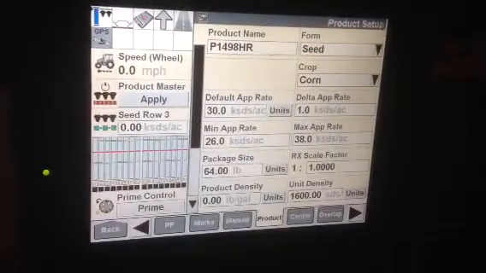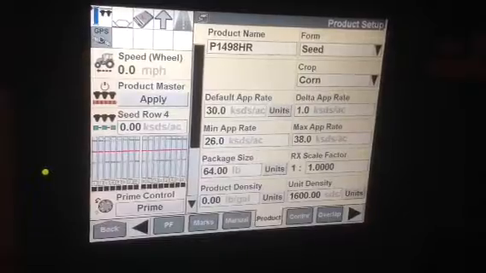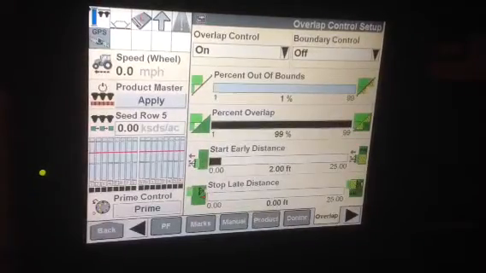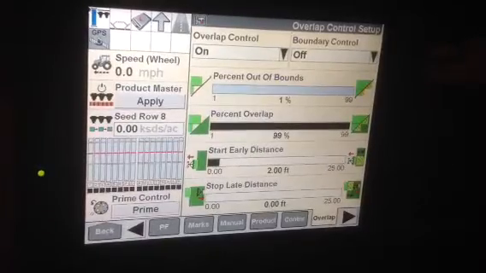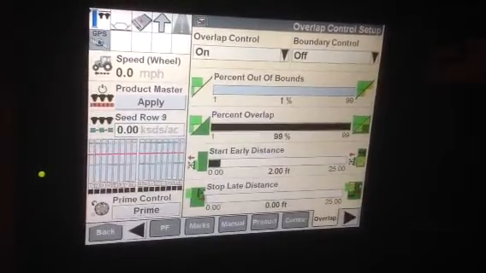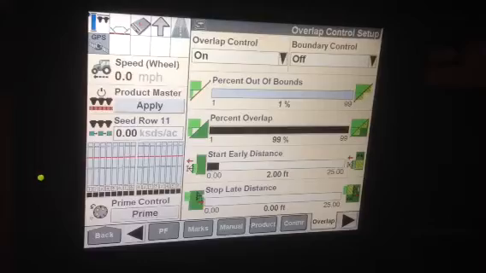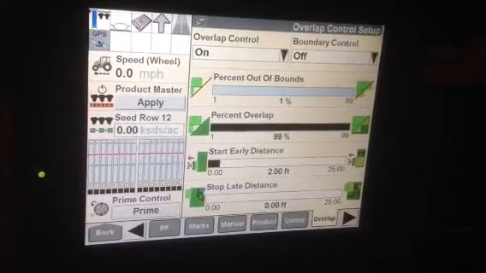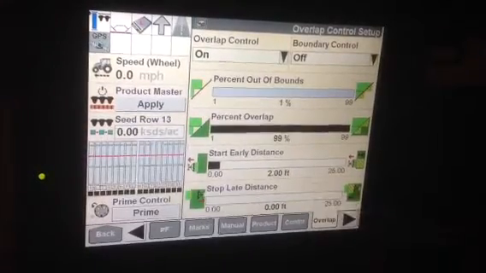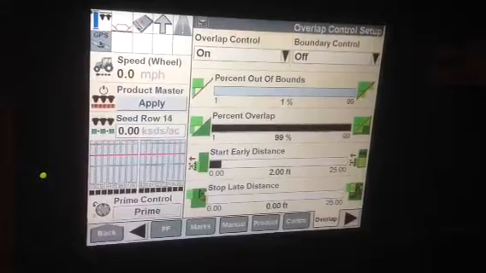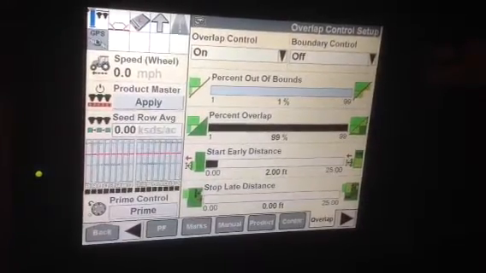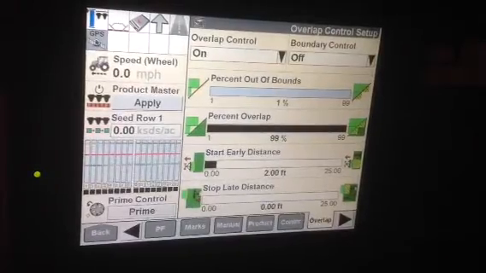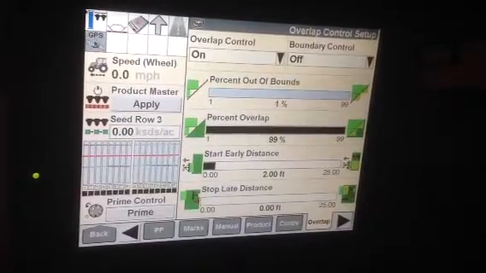And the next thing I just want to point out, when you're on the same screen, you can go to overlap here, and this is where you can check your start and stop distances on your row shutoffs. I thought I'd just show you this while we were in this screen, which this one happens to be set at an early start of 2 feet and a stop late at 0. But those will depend on your individual monitor and tractor setup.